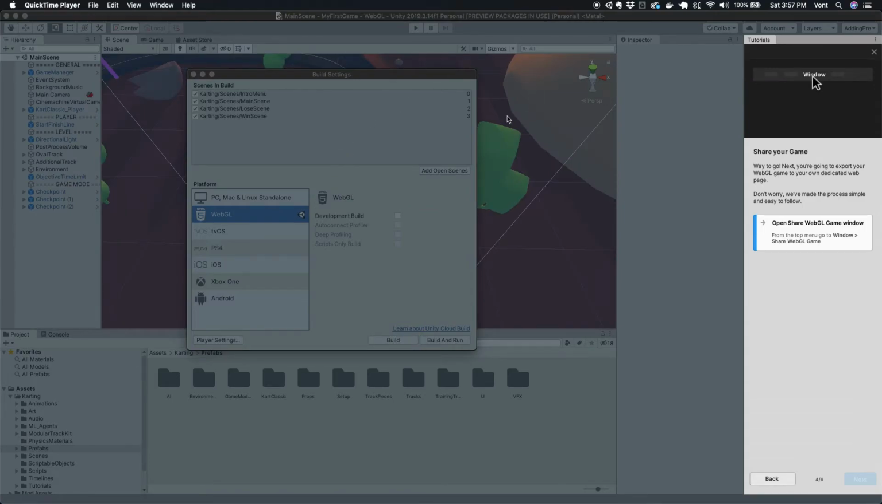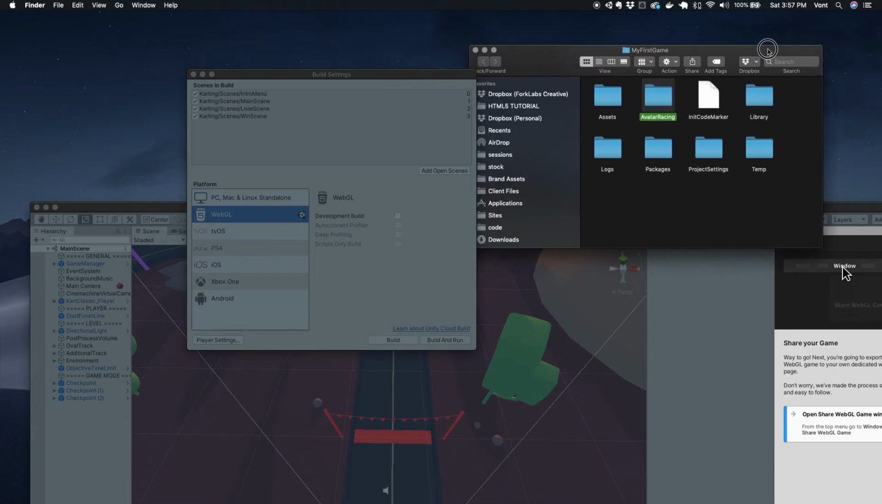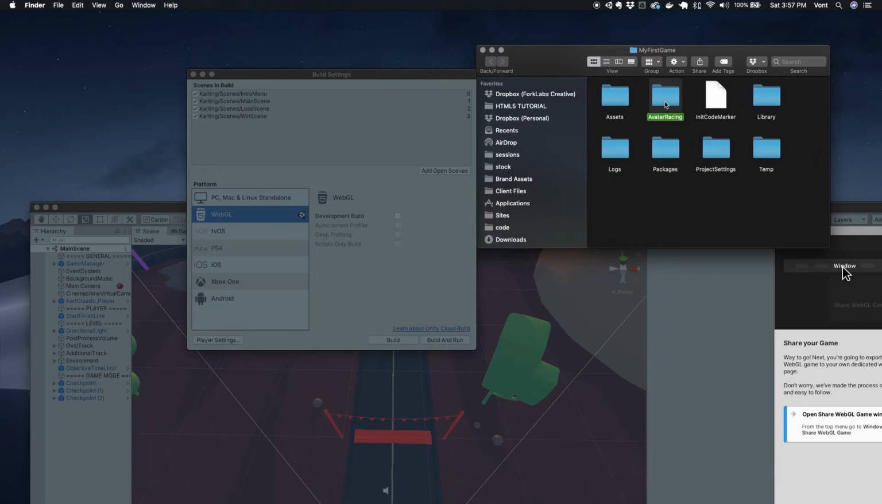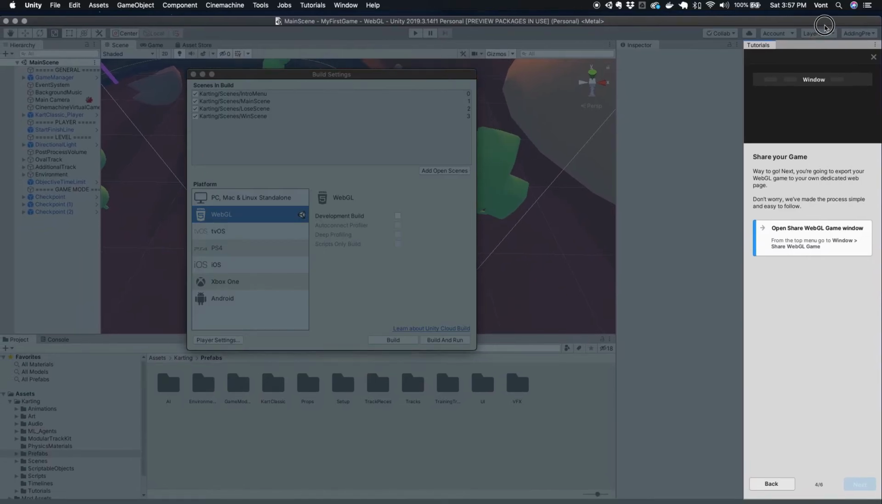All right, it looks like our WebGL game has finished. It actually pulled up the folder, the Avatar Racing folder, inside the My First Game folder that we saved our project to. So I don't really know why there's an Avatar Racing folder yet. I really don't, but let's see what it says now.